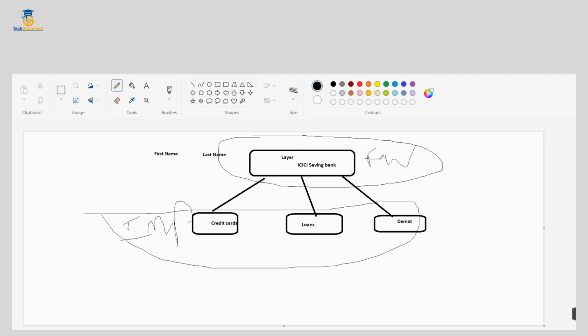Okay, under this framework we'll be having many vertical domains, like credit cards, loans, demat accounts, savings accounts, current accounts, gold loan accounts, like we have n number of implementations. Okay, for each implementation layer, if we need the first name and last name, we need not create them once again. We need to reuse these properties from the framework layer.